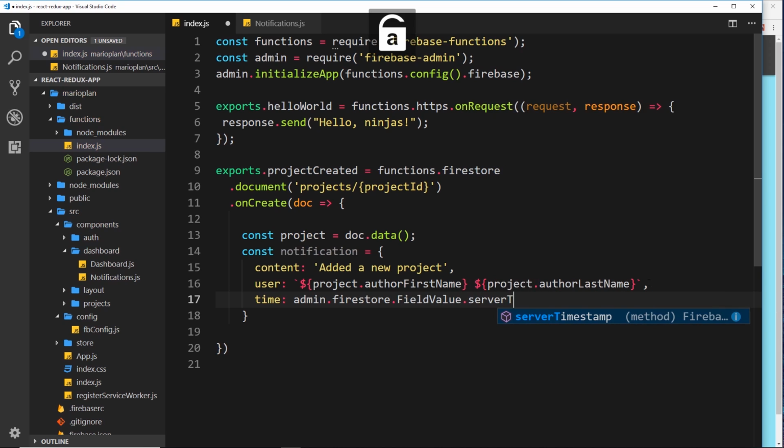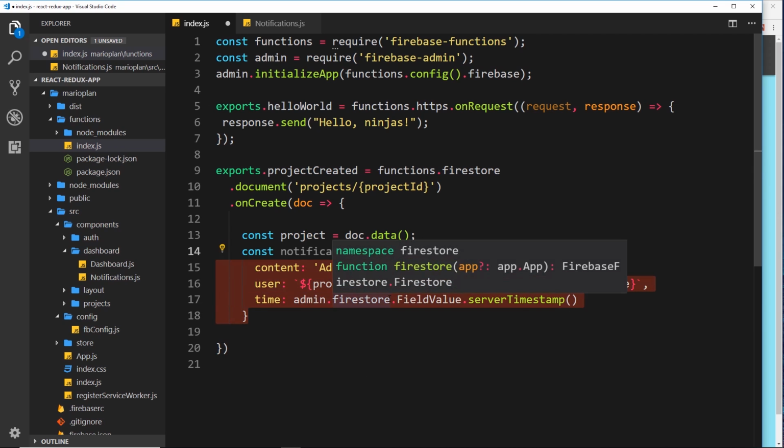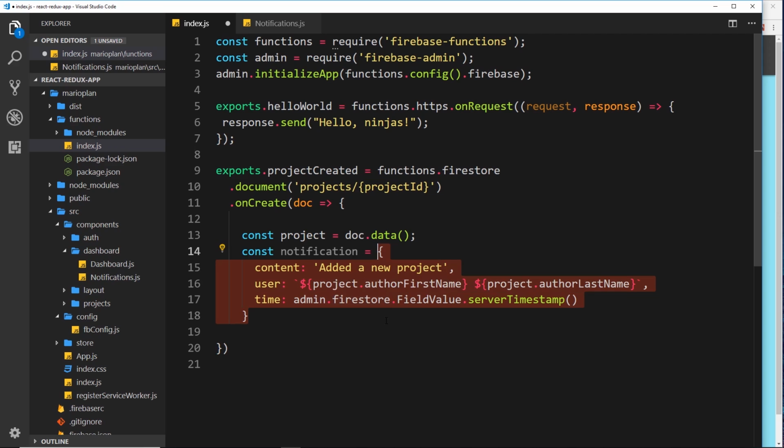admin.firestore.FieldValue.serverTimestamp. So it's going to get a timestamp from the server for us, and it's going to store whatever time this notification is created in this property right here. So that there is our notification object. Now we want to do something with this. What do we want to do? Well, I'd like to add this object as a document inside a notifications collection in our Firestore database.